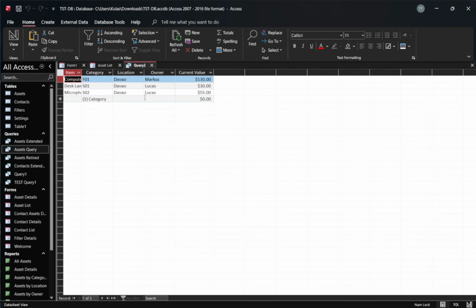That's all there is to it. Quick, clean, and flexible filtering with a parameter query.